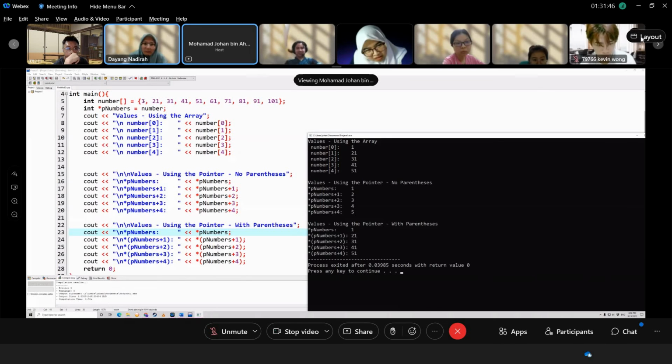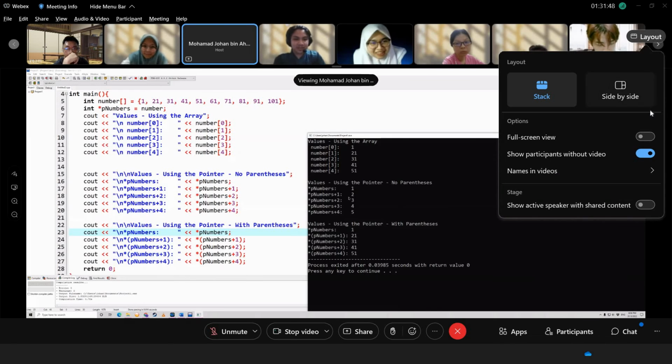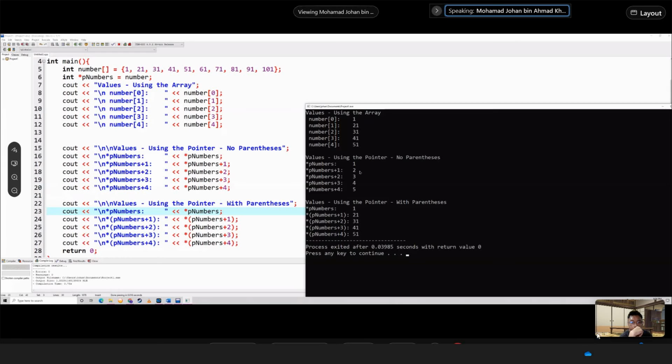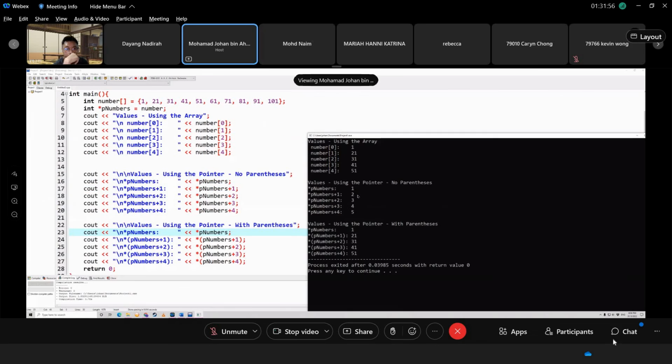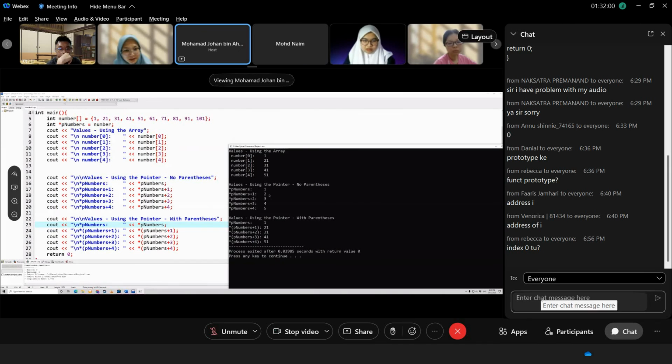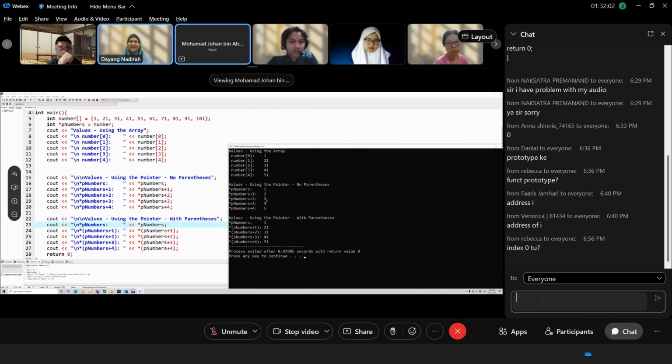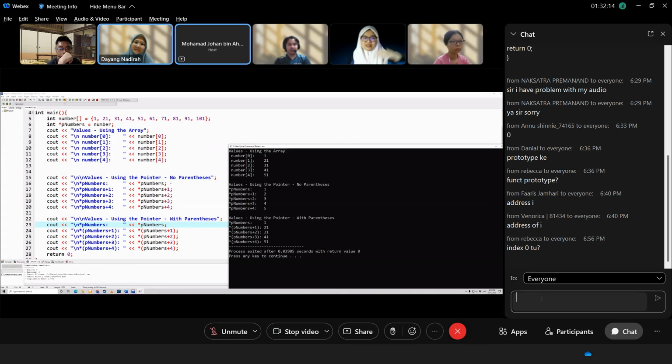Okay. Alright. Katakan betul. Kenapa star P numbers ni plus 1 jadi 2? Sebab dia increasing. Dia increasing by how many? 1. Okay, yang kat sini pula? Increasing by 2. Because ini plus 1 plus 2. Inilah beza ada parenthesis dengan tak ada parenthesis. No parenthesis, it plus the 1 or 2 or whatever value you put here. But it does not go to the next index.